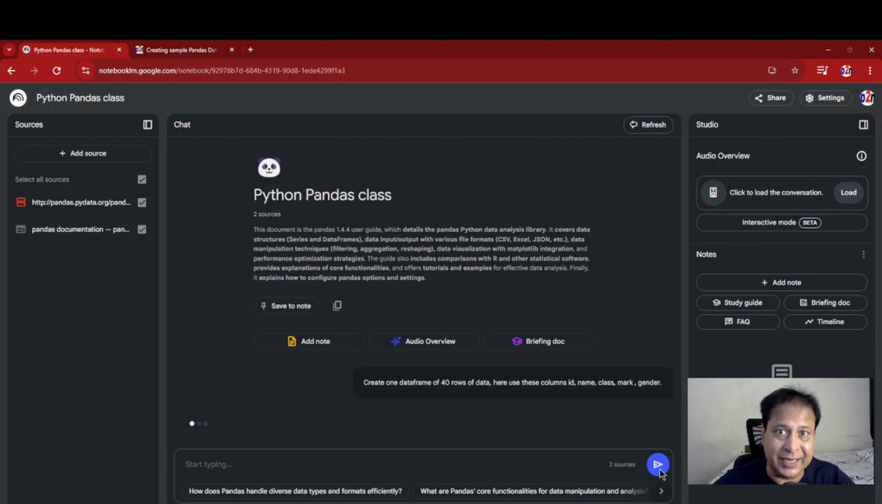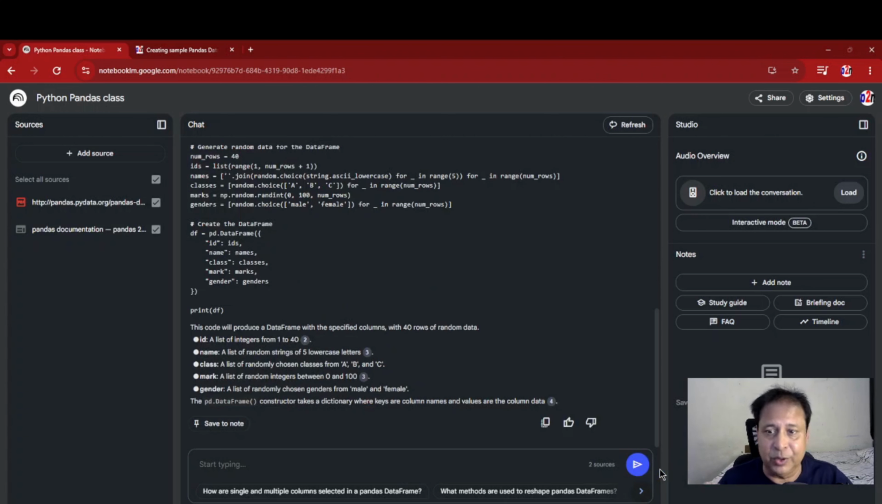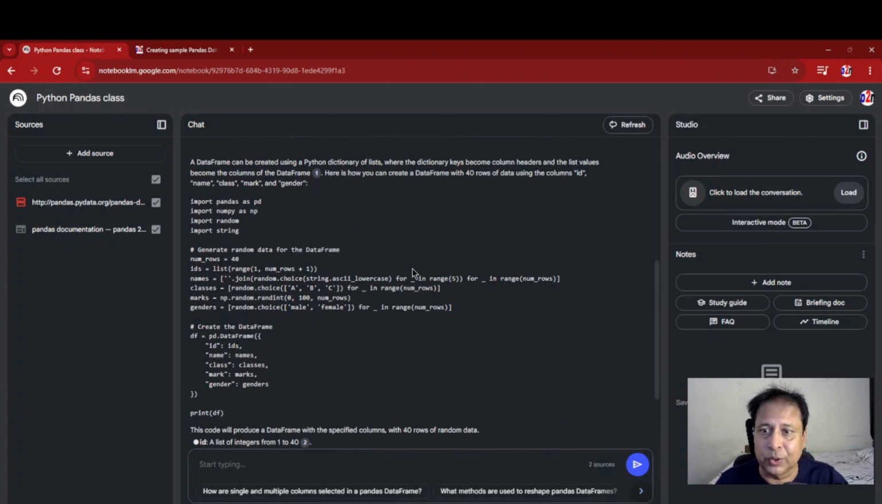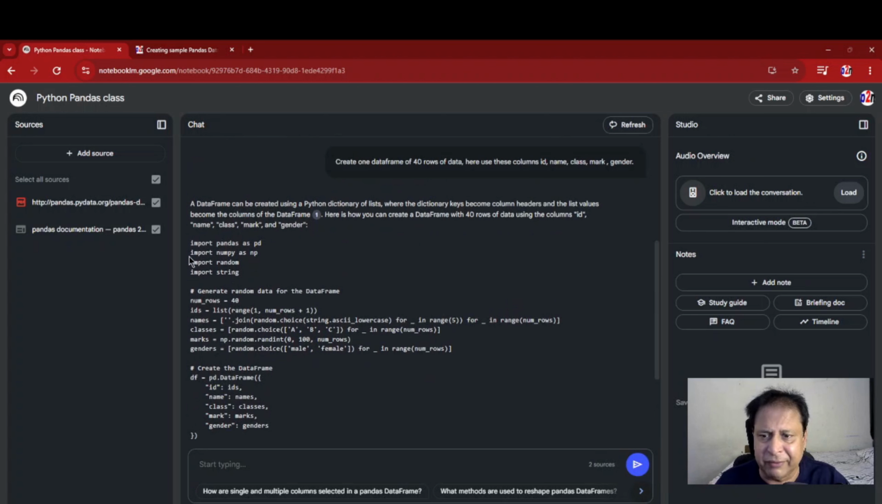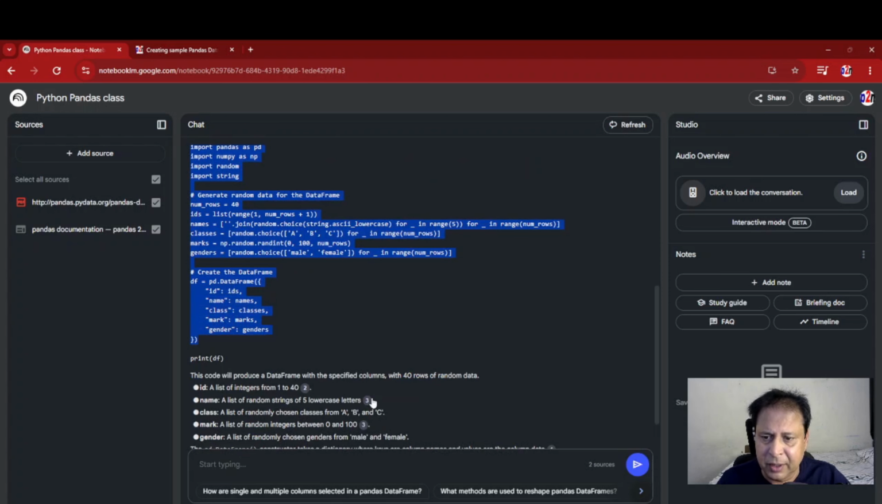It will create that data frame that we will use as a source every time we work on it. Here it is. It's a language model, so it can give it fine. What it did is import; up to this point, we'll just copy it, up to print data frame. This is the small code, so I have just copied it.